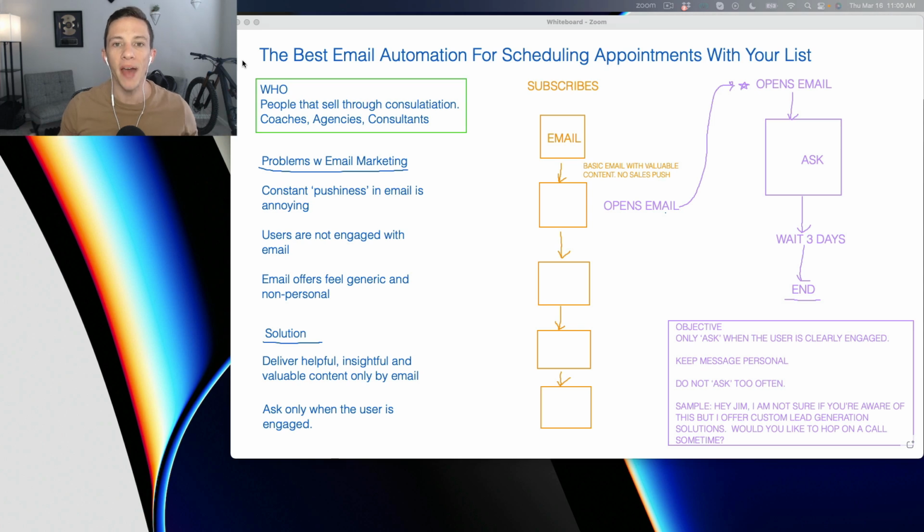I'm going to show you the best email automation that I've ever used for scheduling sales appointments with my email list and how to create it in ActiveCampaign. Let's start off by talking about who this is specifically for.